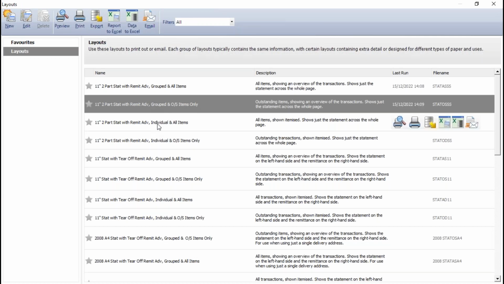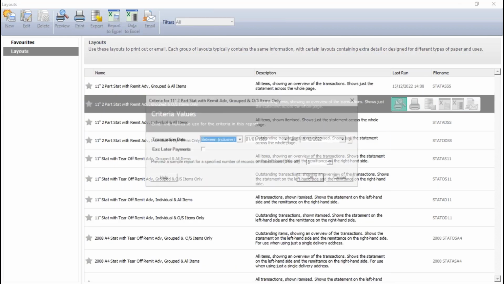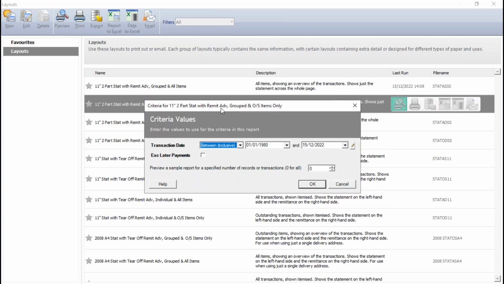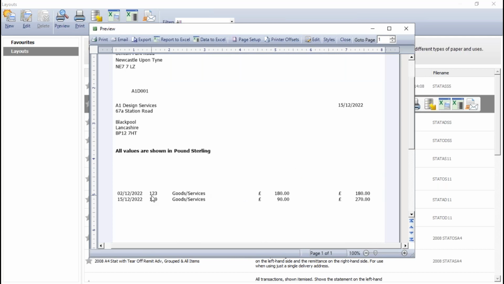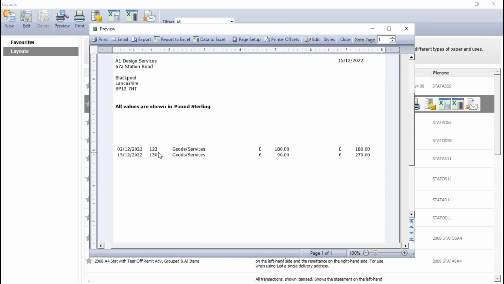Now the difference between grouped and individual, I'll just try and cover that one again. So we'll run the same statement. So this time it's a grouped and outstanding items only. And you'll see this time we've got one line for invoice 123 and we've got one line for invoice 130. So it's a grouped statement. Now what grouped means, you might be familiar with grouping, is that if you've got an invoice that's got multiple items on it, it's going to group it together. So for invoice 123, there were actually two lines on that invoice. So it's just going to show one line for the full invoice value.